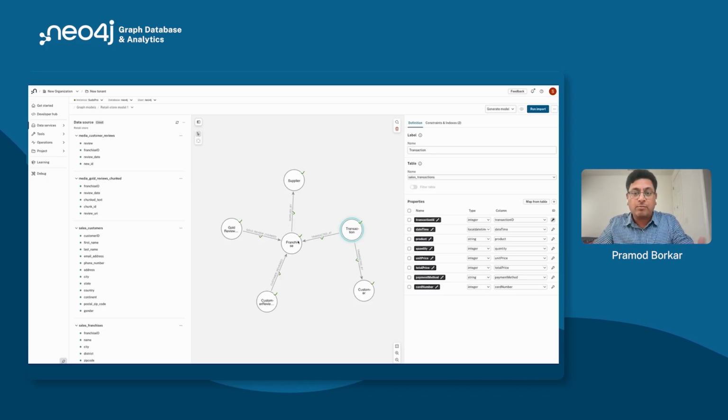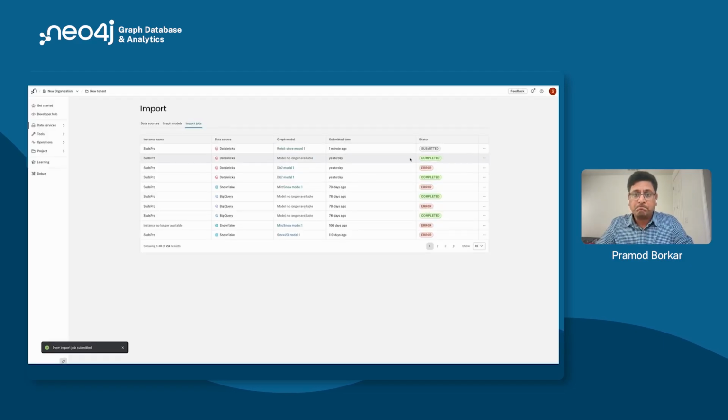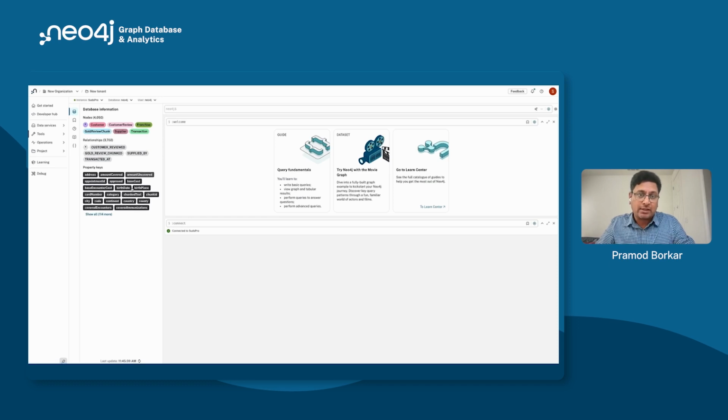Once you confirm that, you can change it. Obviously, you can change the model if you don't like something or something is missing. Once you finalize the model, you can start importing the data, right? Once it all looks good, you can start importing the data. Once you've imported the data, now you can visualize the data. You can start querying the data. That's what we're doing here, right?